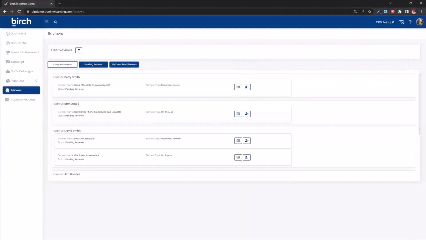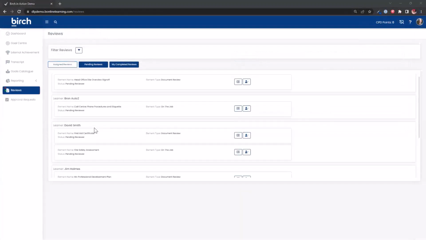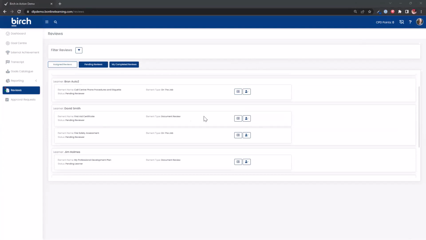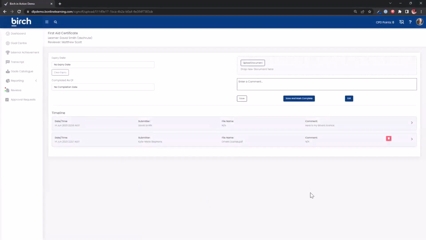In assigned reviews, let's go to David Smith. He has a first aid certificate for us to verify and validate. So we're going to launch that. We're going to have a look at what he has done. So what you'll see is one of two things. You might have multiple records in this timeline, or he might have uploaded the file and a comment at the same time.